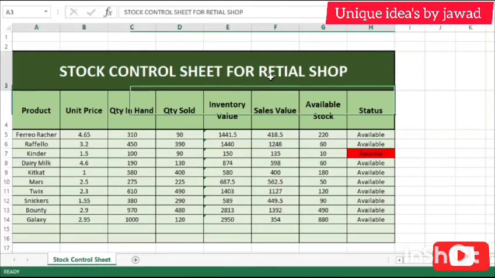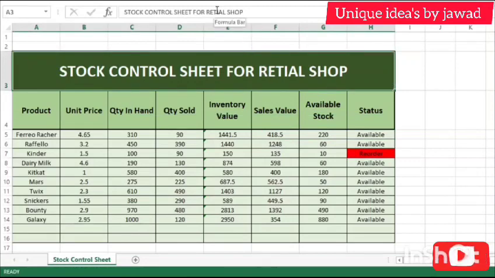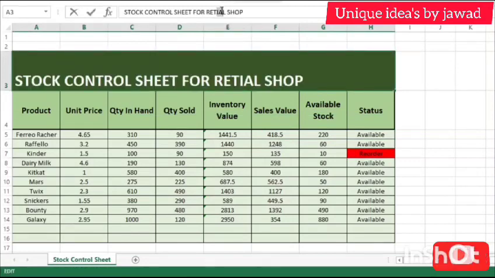We have made a mistake here in the spelling of retail, E-I.